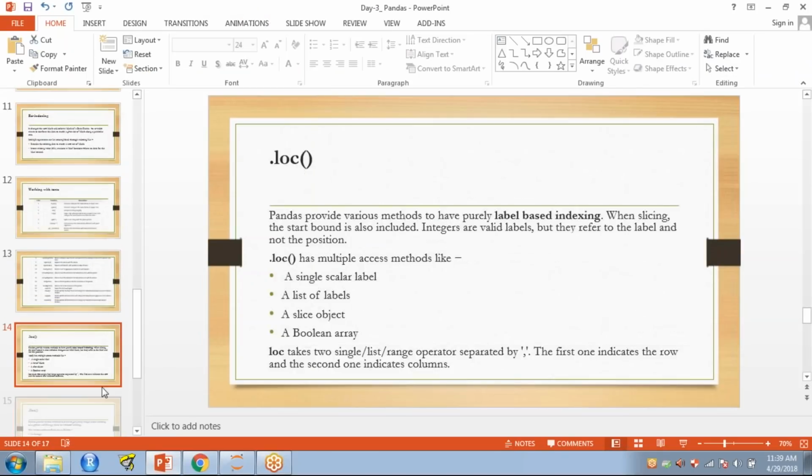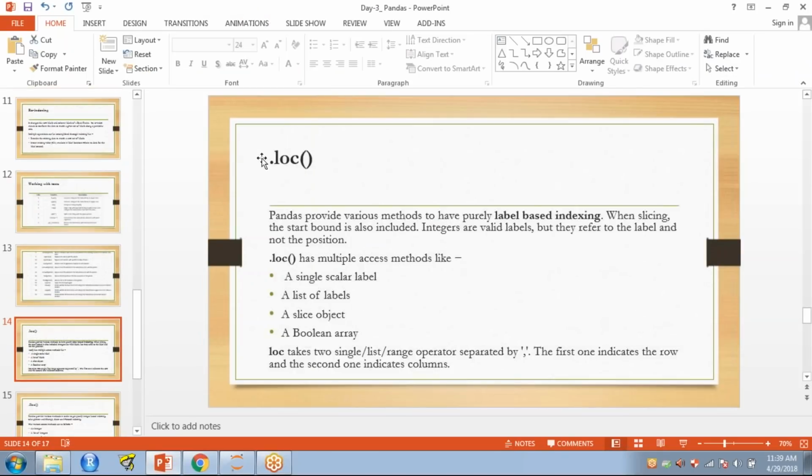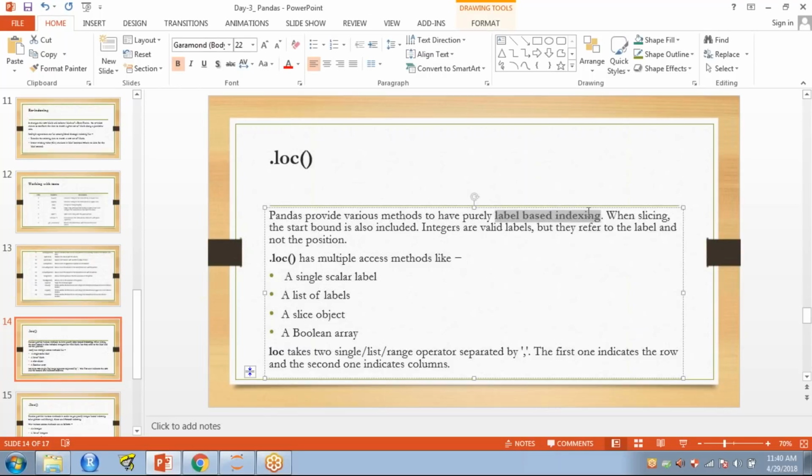So let's explain. There are three functions: one is location, meaning .loc, then .iloc, and .ix. These three functions are very important while doing indexing and row-wise or column-wise selection. It gives label-based indexing, wherever the label is there for the index, and it does slicing.